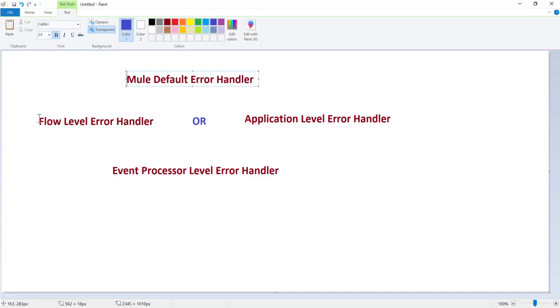Then at the second level we have 2 error handlers. The first one is the flow level error handler. If an error is not handled by any of the error handlers mentioned below, then it will be handled by the Mule default error handler. So at the second stage there are 2 error handlers: one is the flow level error handler, another is the application level error handler. I have mentioned it as OR.